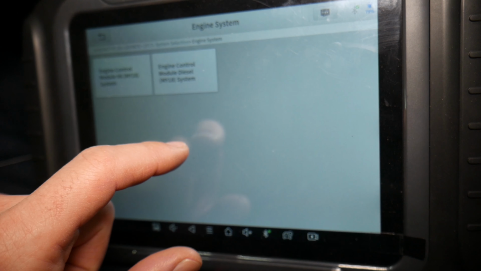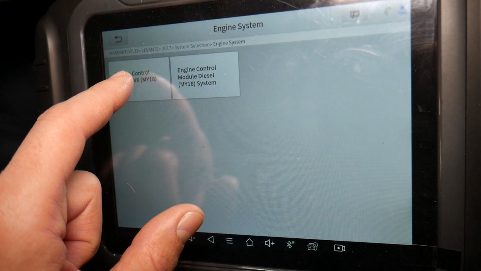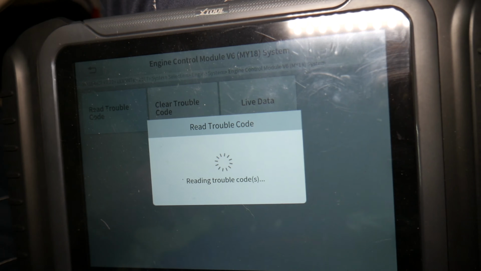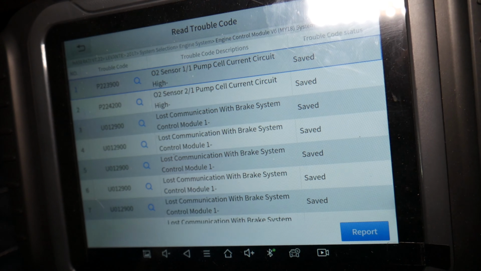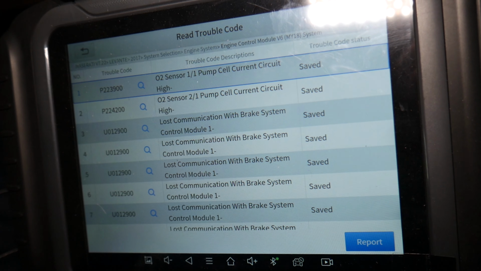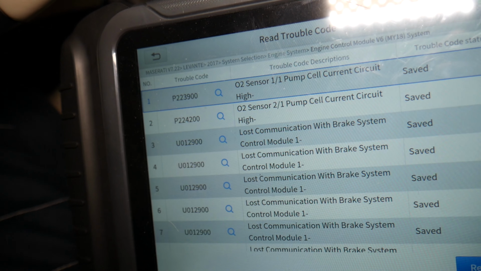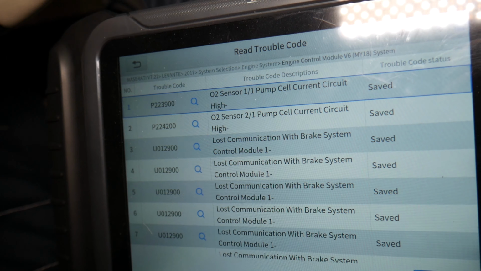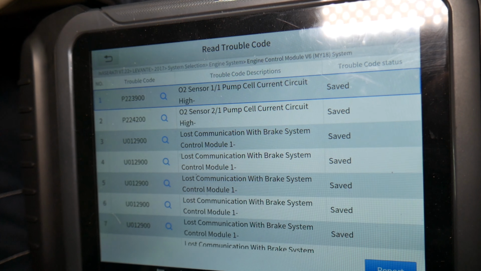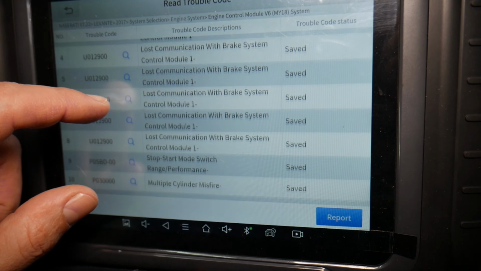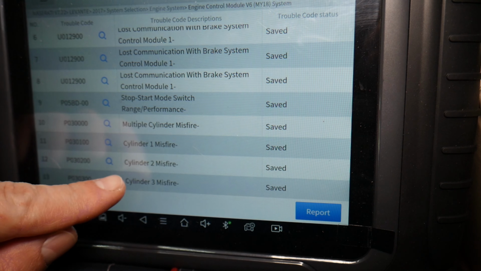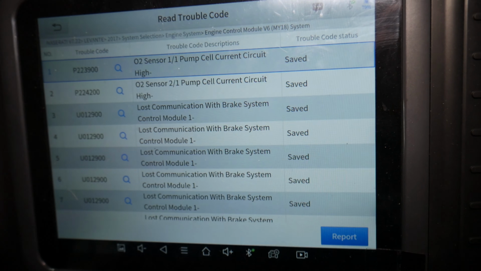So here we're going to select the V6 gasoline engine, and we're going to read the trouble codes. So what do we have here now, guys? O2 sensor, you can see O2 sensor P2239, that's the code, and P2242. So 2 oxygen sensors are not working correctly, as you can see right here, guys. And we have automatically misfire on cylinder 1, 2 and 3 due to that as well.